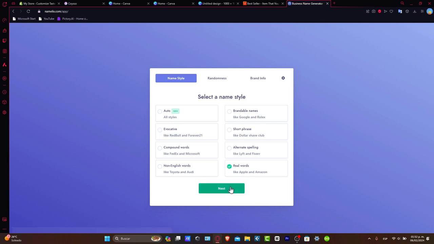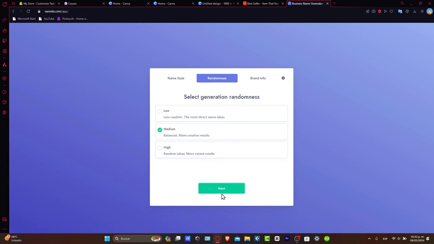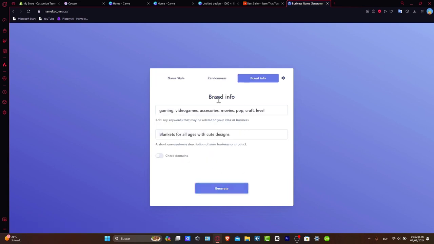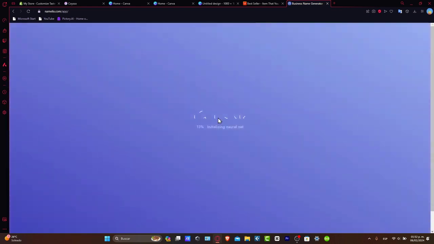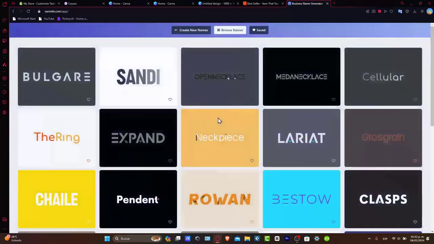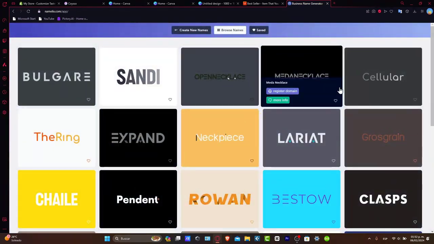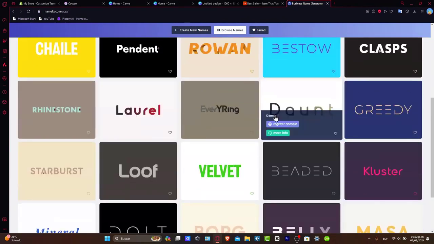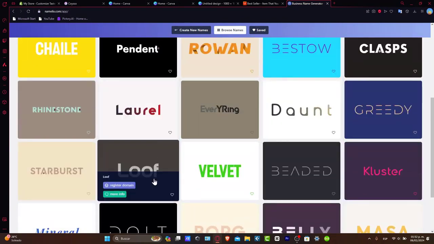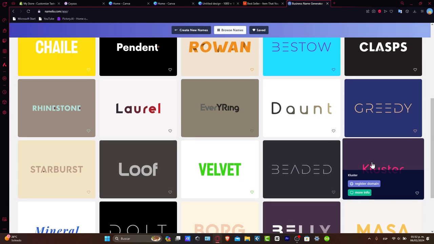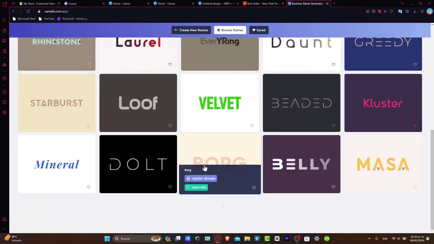So go inside real words, I select medium, and here, brand information. Let's say, for example, add any keywords that might relate to your idea or your business. So let's say that we are selling, I go for generate. What this application is going to generate is names for my website and a design for that website. So you can choose the one that you like the best. For example, let's say there's Louvre, there's Velvet, there's Cluster, there's Belly, and much more.